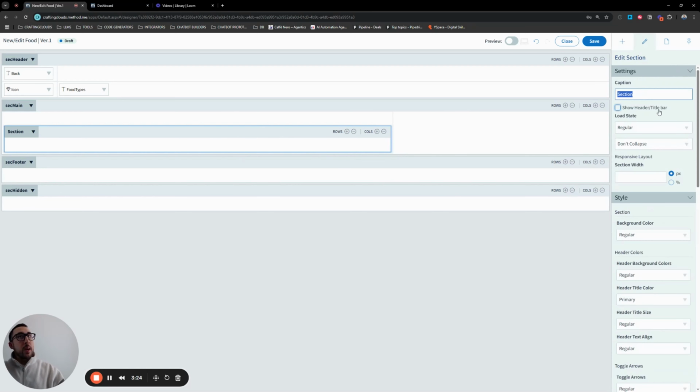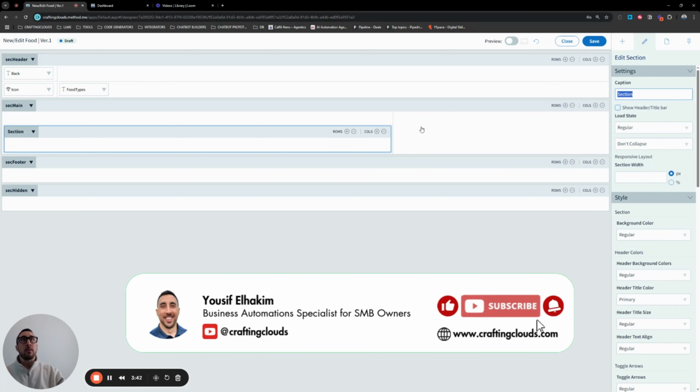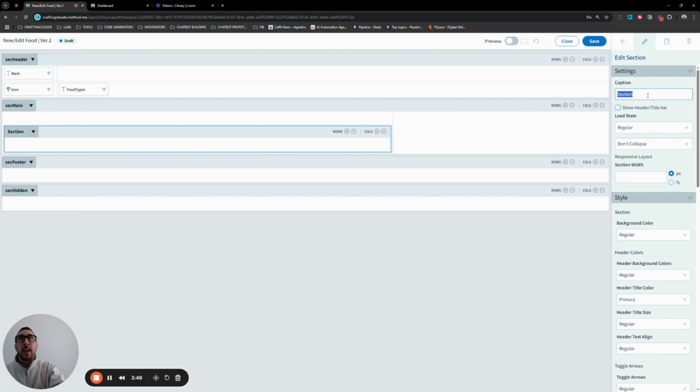Now, this is always best practice because you should think of your screen as comprised of sections, or basically containers. For each function of your screen or each unique area of your screen, you want to compartmentalize them and put them in containers. So here, I'm going to add in a grid. The grid is going to show all the different types of foods that we currently have saved in Method. So I'm going to call this sec food grid.